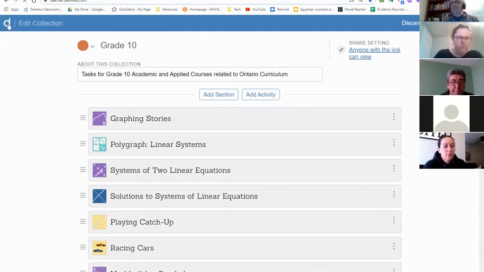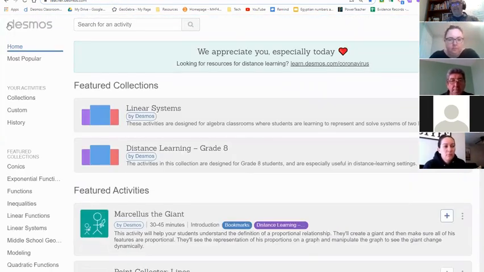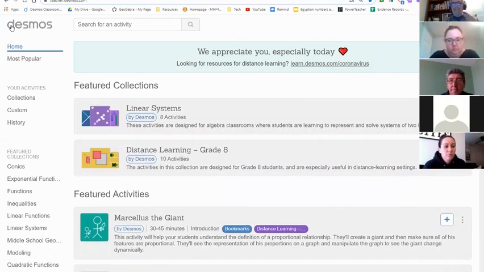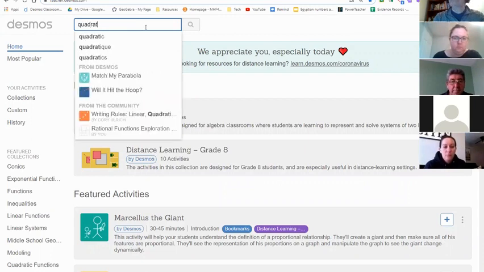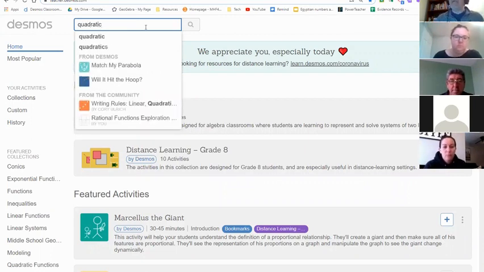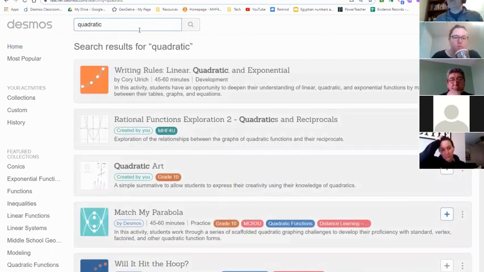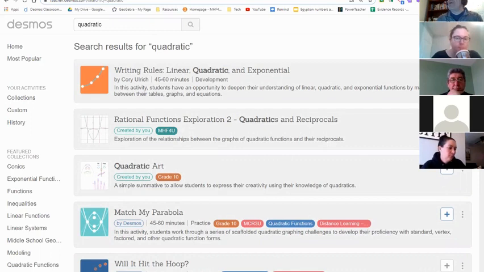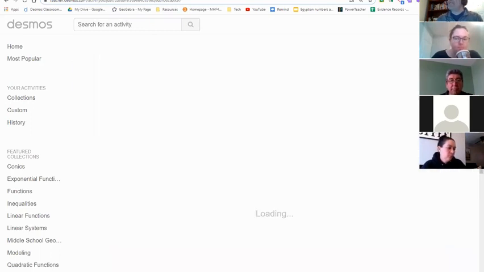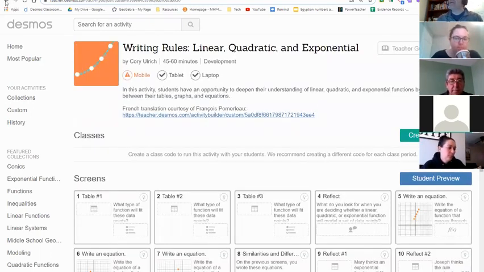The other way, which probably is the most likely scenario, is that we find an activity that we like, right? So let's say I am going to look for something called quadratic, right? And then I do a search. There's all kinds of stuff. So let's say I kind of like this activity, right? I looked at it, and so I want to add it to one of my collections. So all I have to do here is, oh, sorry, scusi. Let me go back.